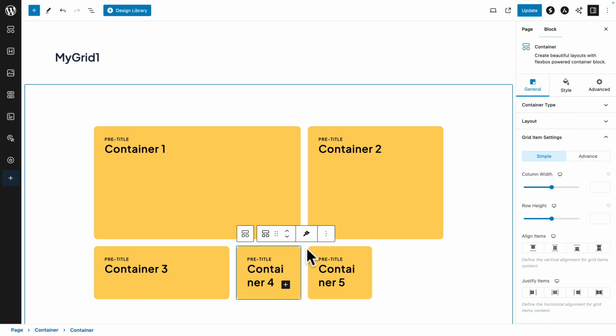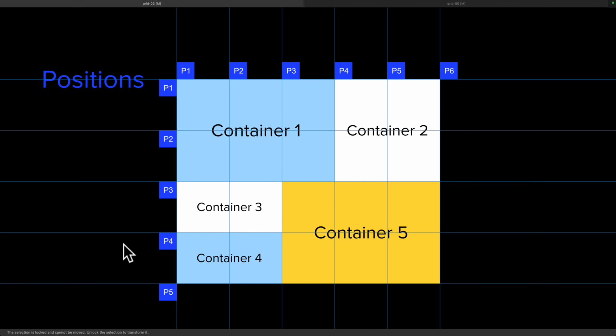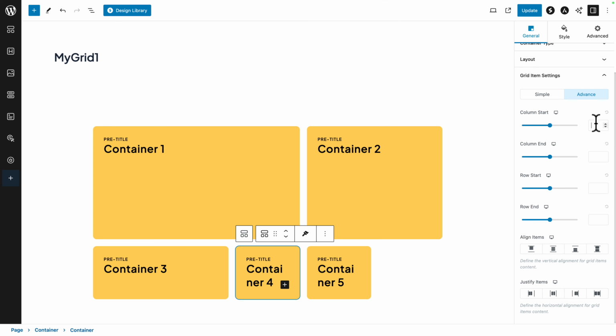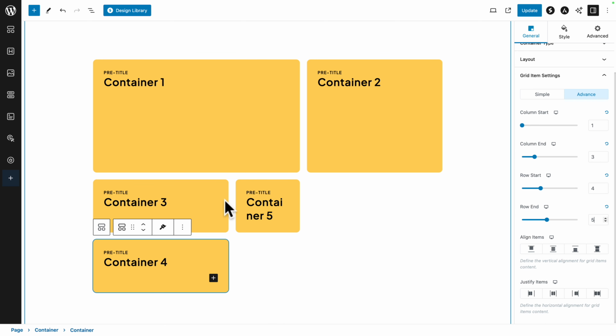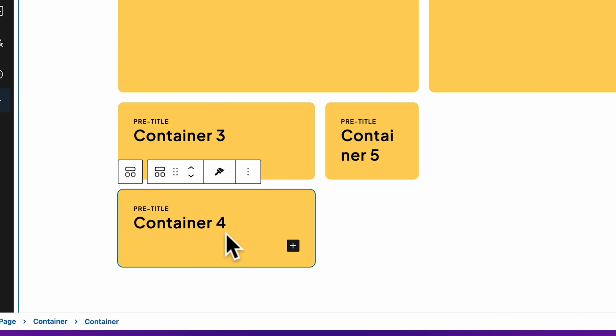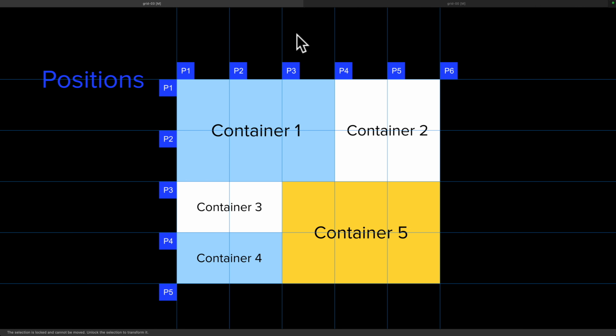Awesome. Let me select container 4, General Grid Item Settings. Let's click on Advanced. Our positioning map says that horizontally, it goes from 1 to 3 and vertically from 4 to 5. So let's reflect that, 1 to 3 and 4 to 5. Now let me scroll so you can see the full picture. We can see it's right here below container 3 where it should be. So let's select container 5 and taking a look at our positioning map, we can see that horizontally, it goes from 3 to 6 and vertically from 3 to 5.